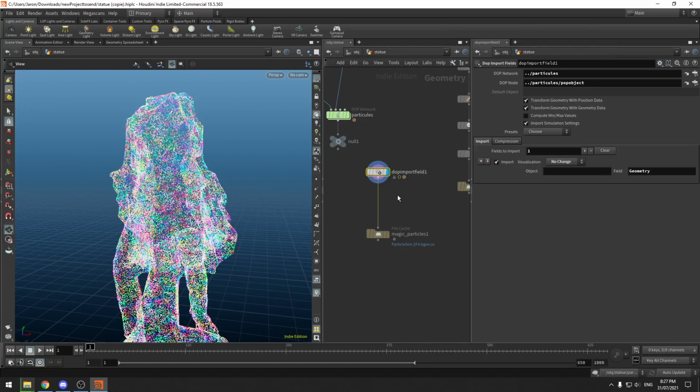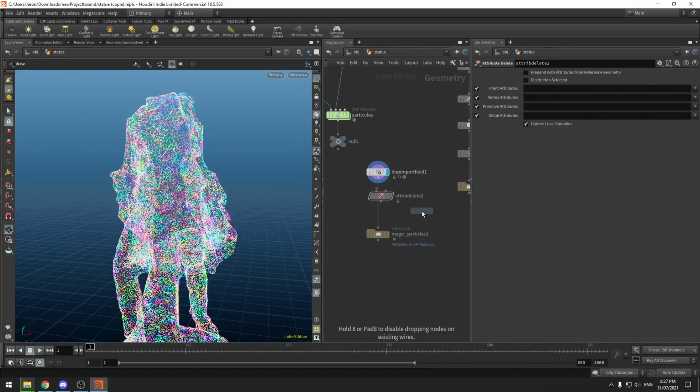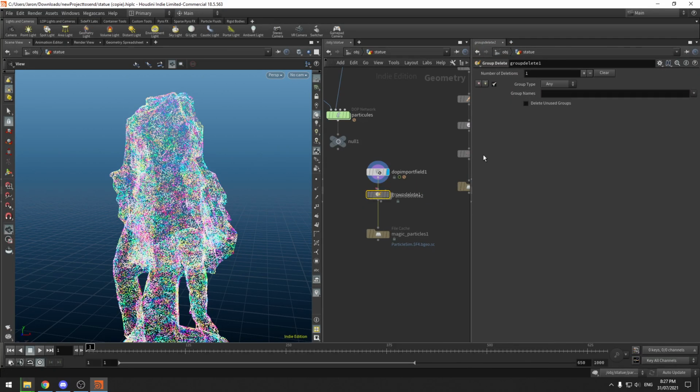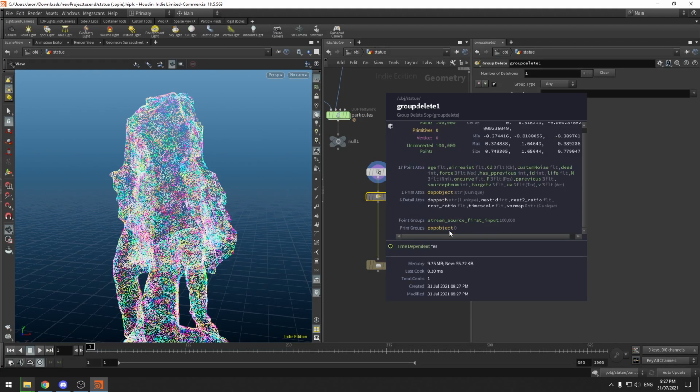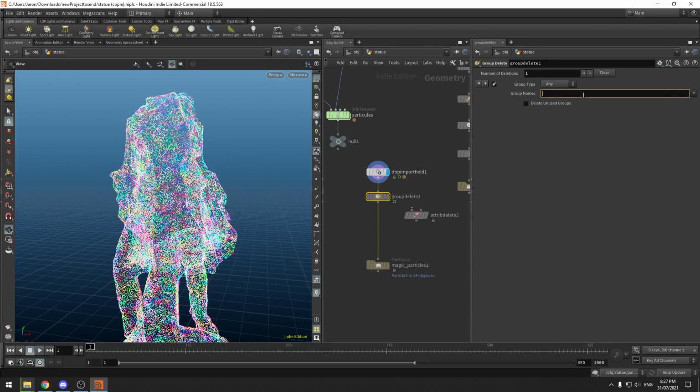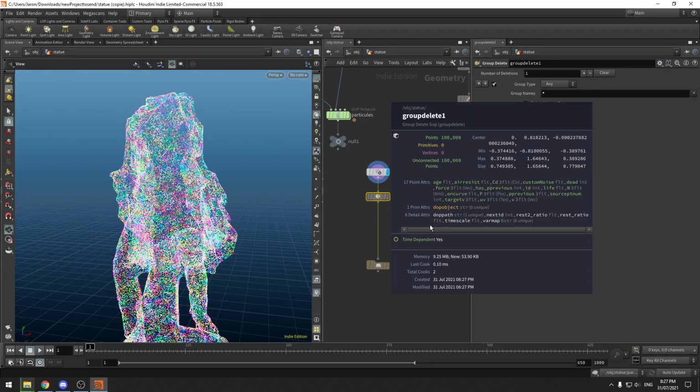Now back to here, what I'm going to do is lay down both an attribute delete and a group delete. With the group, I'm just going to delete everything, because as far as I know, I don't need any of the groups. So now we've gotten rid of all the groups.